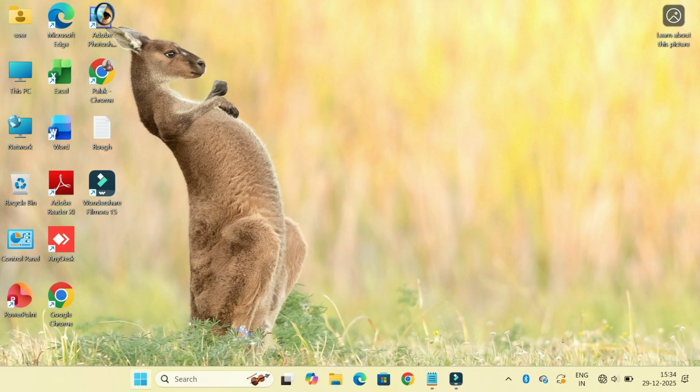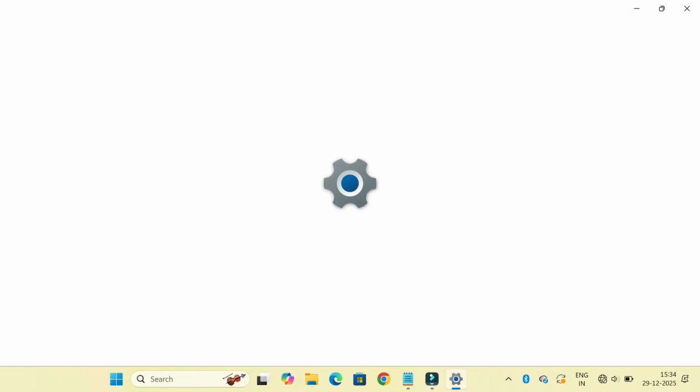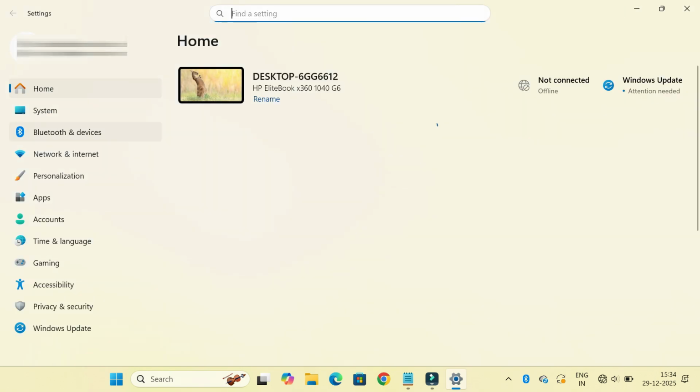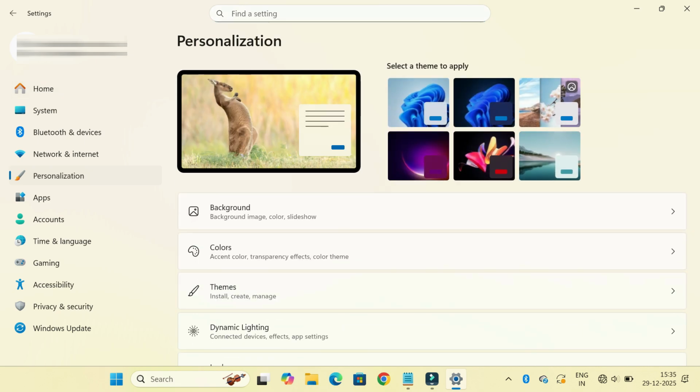Firstly, click on the Windows icon and then click on Settings to open the Windows Settings window. After this, from the left panel, click on Personalization, where you can customize different visual settings of your system. Now scroll down a little and click on Lock Screen.